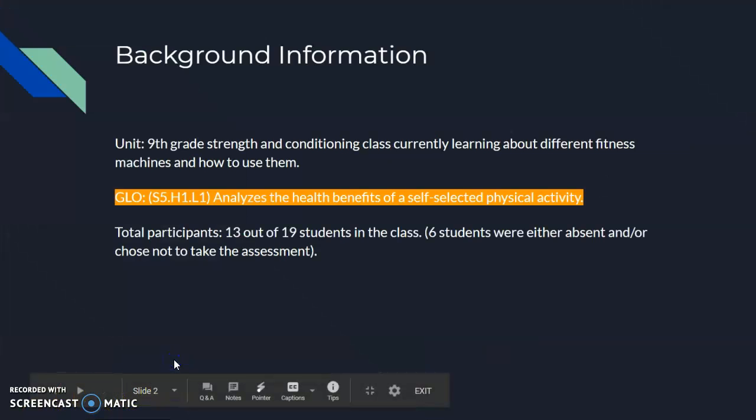Some background information, as I said, I was able to observe a 9th grade strength and conditioning class, and the unit they were working on was learning about the different fitness machines that are available and how to use them. The grade level outcome that I decided to analyze was Standard 5, Health Level 1, which analyzes the health benefits of a self-selected physical activity.